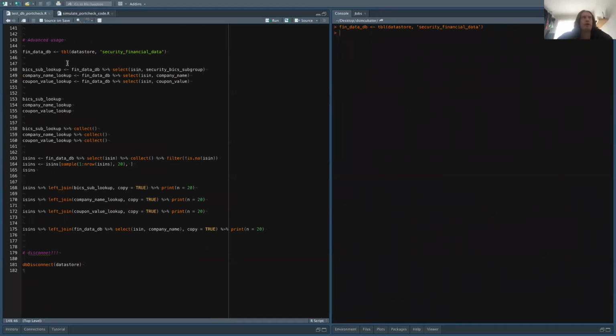And say we know later on that at some point we're going to want to look up the big subgroup based on the ISINs in some of the data that we have, or the company name, or the coupon value. So what we could do is take this fin data object, which is the recipe to connect to this table in the database. We could add to it a selection that says, well, I'm only going to need these 2 columns, and we save that into big sub lookup, or the other 2.